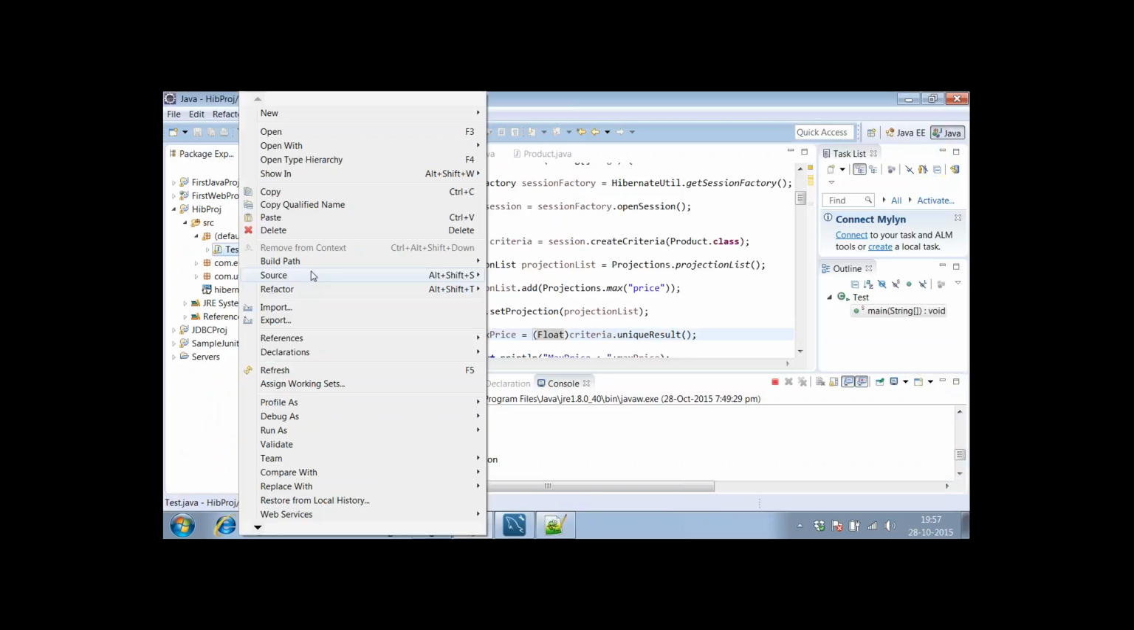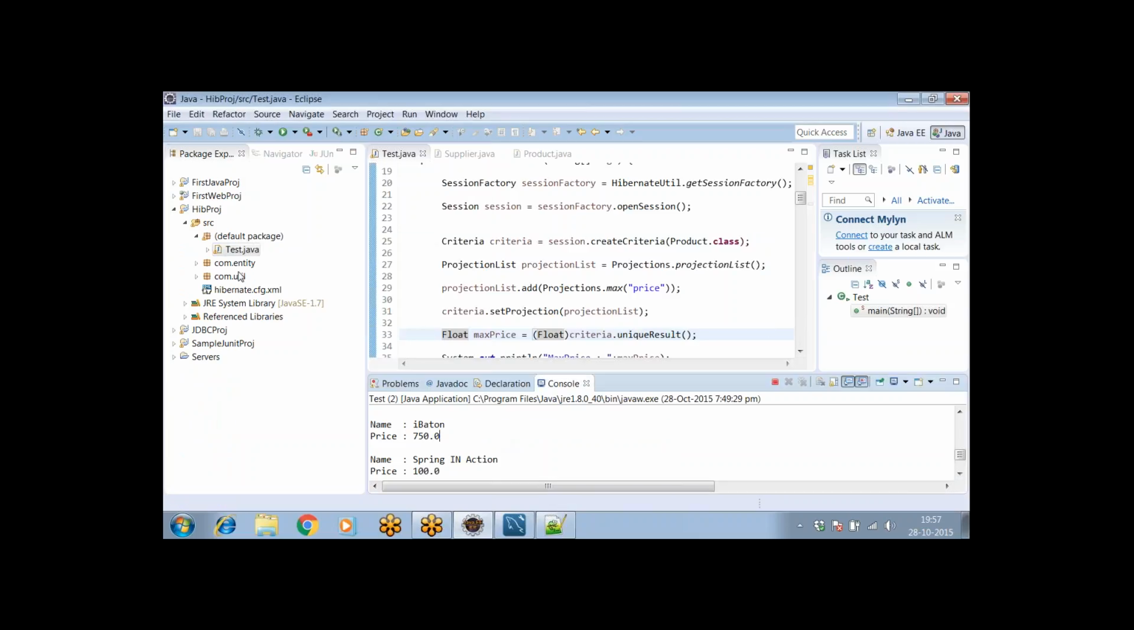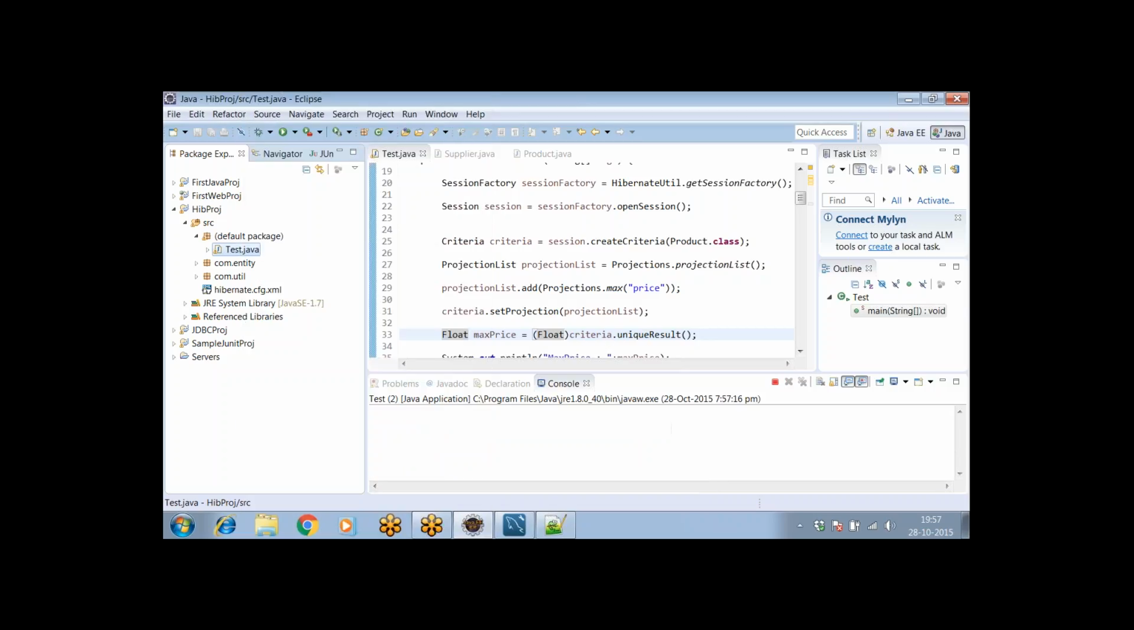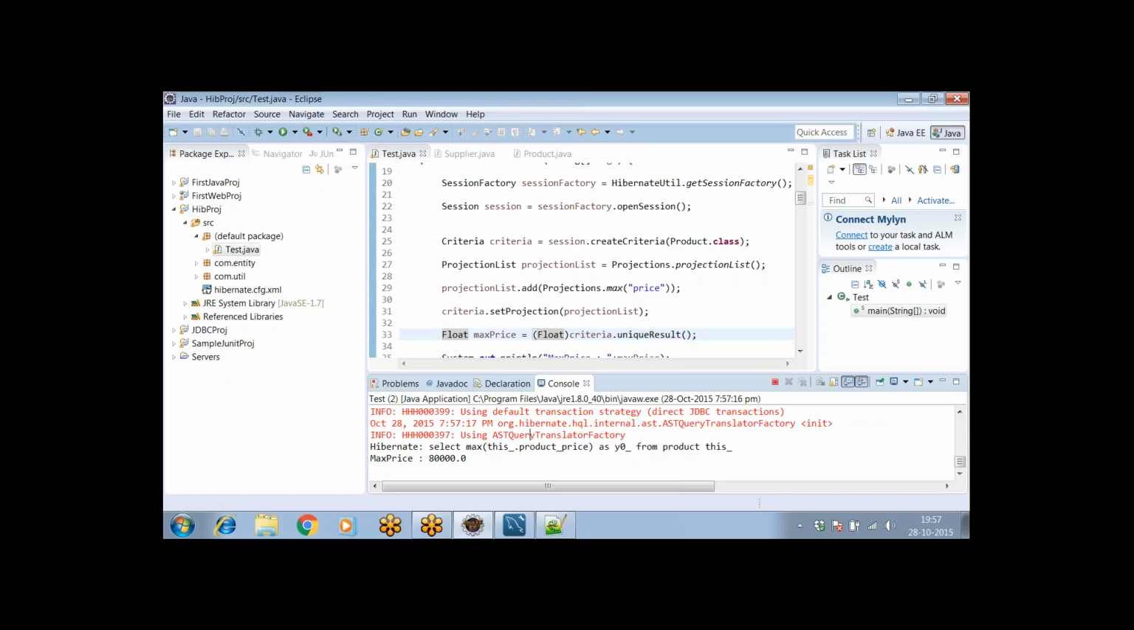Let's run this code. See, max price. So this way, using a criteria, we can execute an aggregate function here. Is it clear for you people?